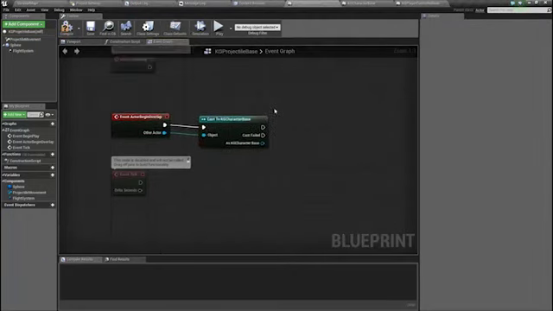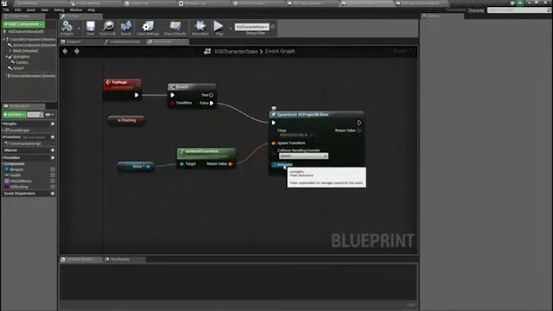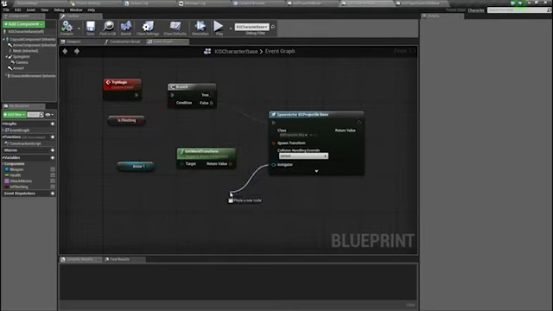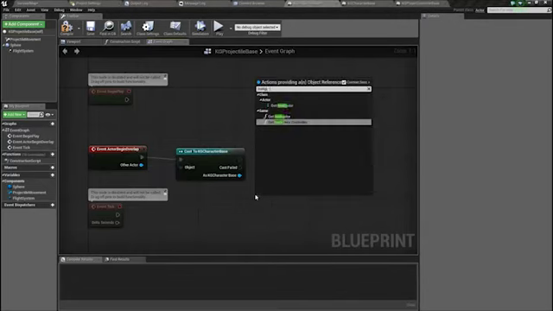And the first thing I'm going to do is see if this is the instigator. Now I haven't actually set the instigator up yet. So back in character base, I'm going to get this little variable that says instigator and just get a reference to myself. This tells the projectile that the person that created it is me. Now, next up, I'm just going to see if this is equal to get instigator.